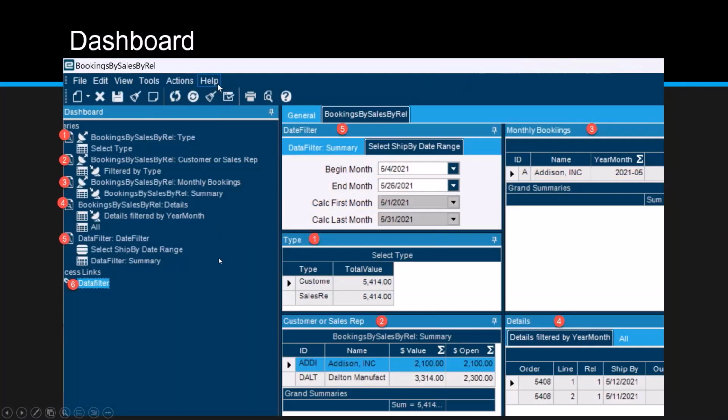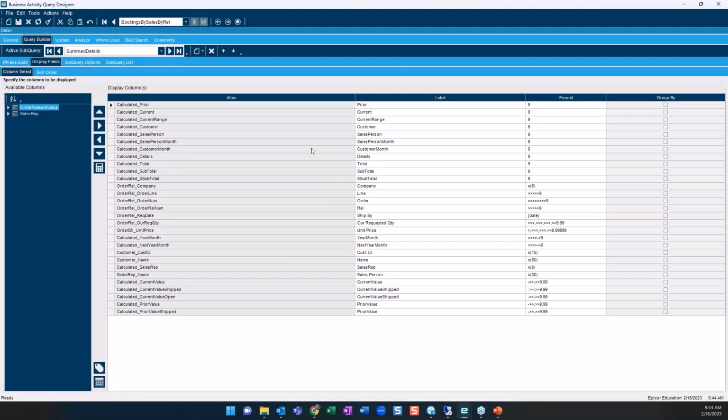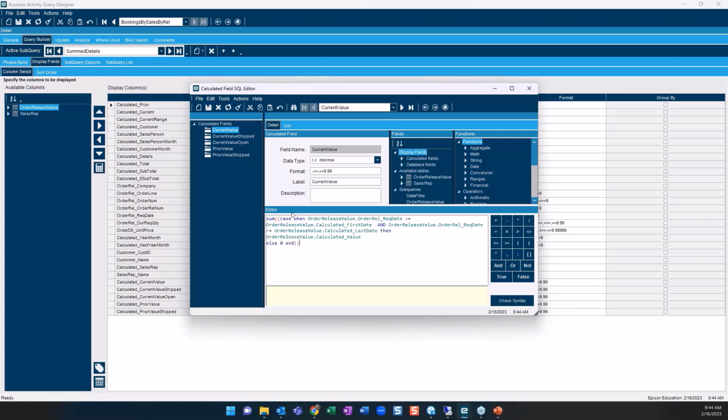So now that I've set up that query, and in fact, before I get into the dashboard, let's just pull this query over. I've got to watch my time here. In here, the calculated values. This is where I'm doing my aggregation.